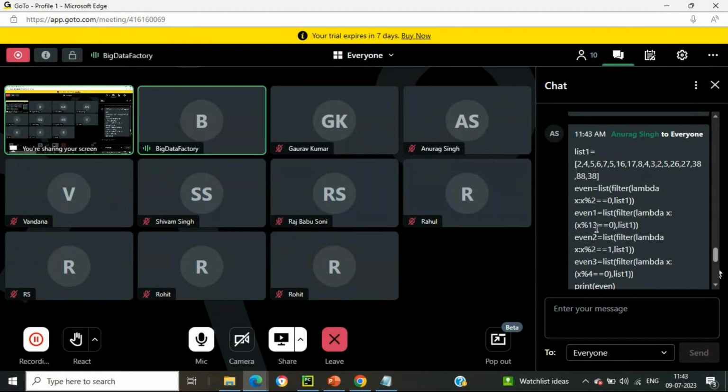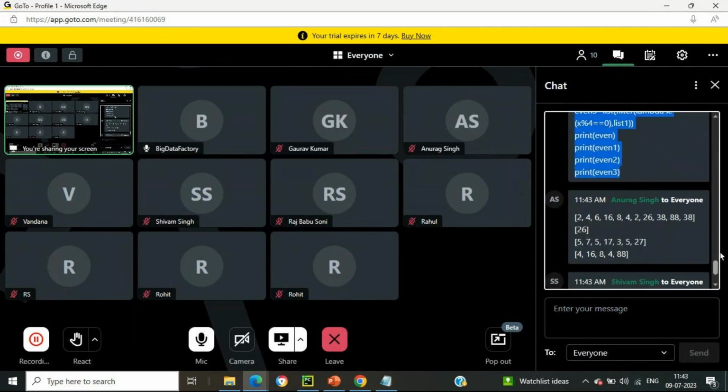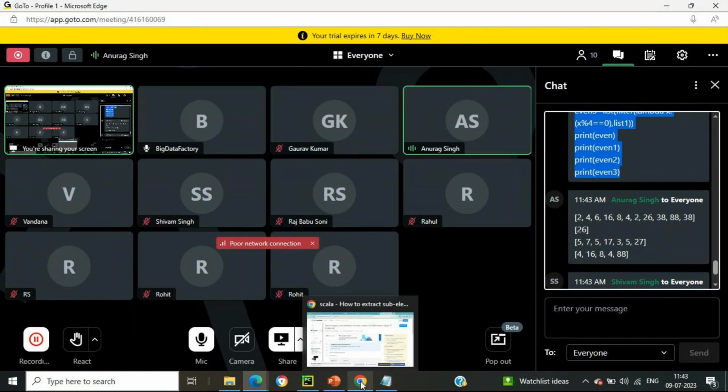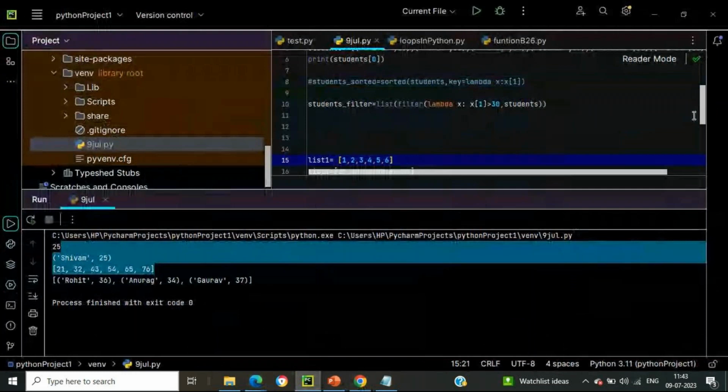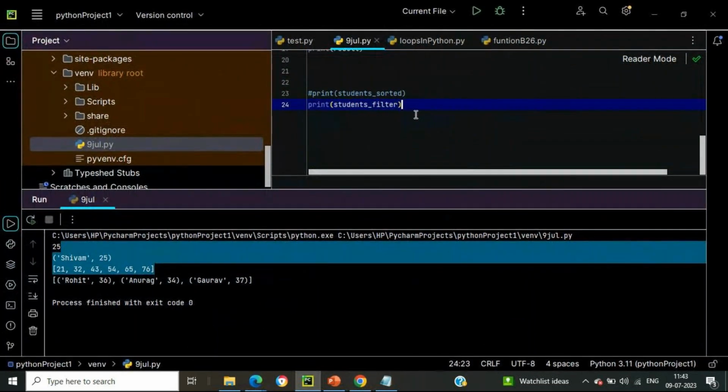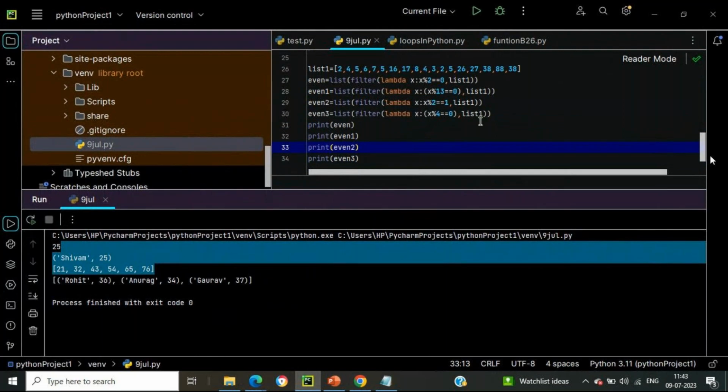And Anurag, why have you written even one, even two, even three? Can you explain? Because I have used some conditions, even number, odd number, like that. Let me try to map it over here. Okay. So even one, even two, even three, even four.